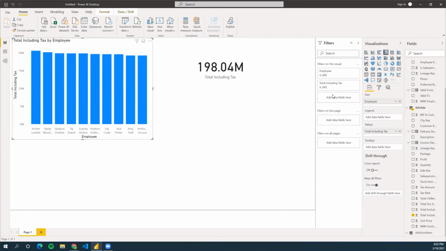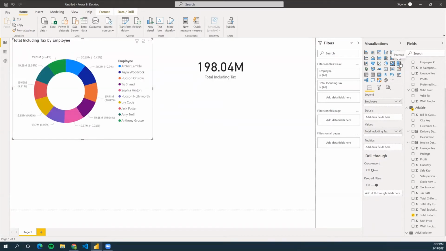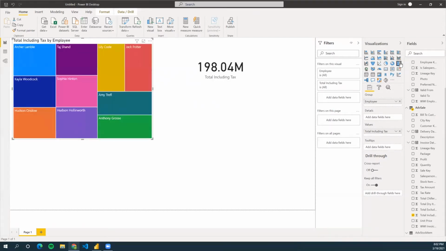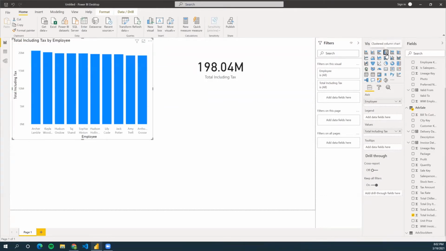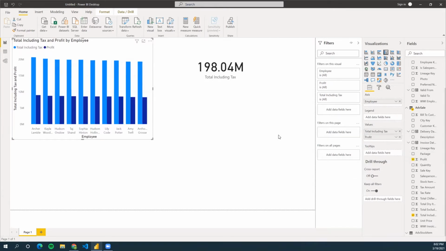I can also play around with other visualizations by selecting my graph and trying out different types of visuals, such as a donut chart or a tree map. All right, so now I'm going to change it back to the column chart, and we're going to add additional fields to do a comparison. Okay, so let's go back to ADV sale and add profit. So we can compare it with the total including tax field.